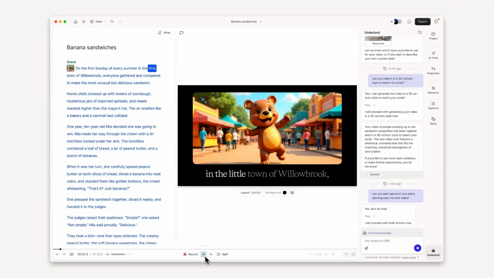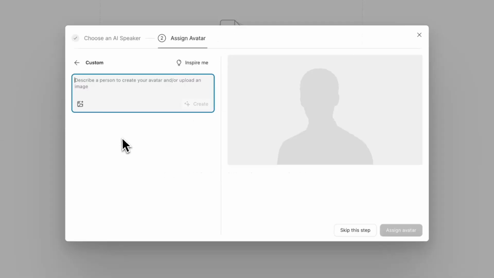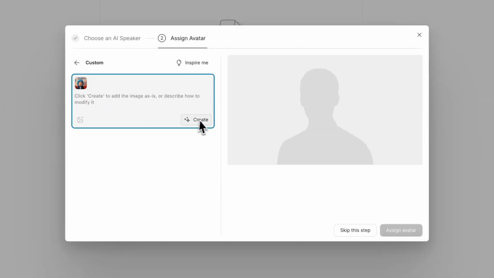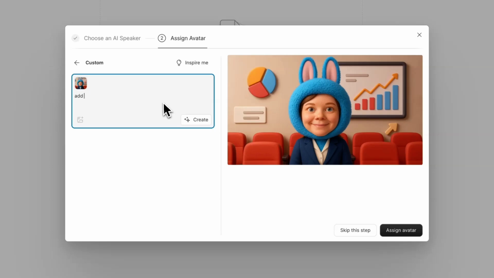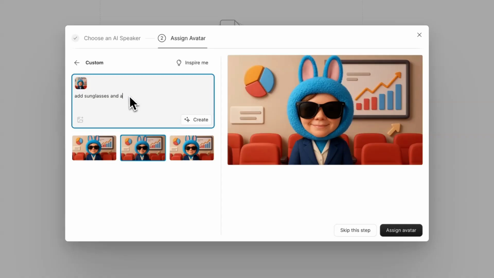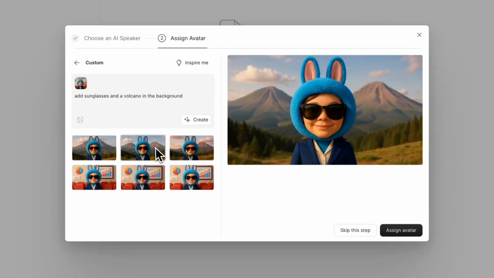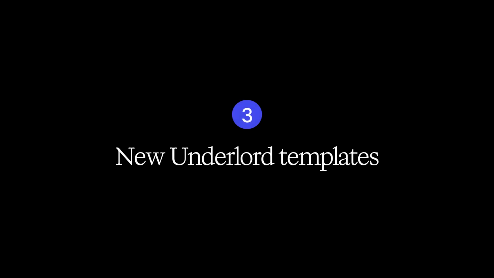Let's get weird. Number two. We've added the ability to generate custom avatars based on images. Start by uploading an image, then enter any modifications you'd like as a text prompt. Try something like, add sunglasses, or change the background to a volcano. We'll do the rest.